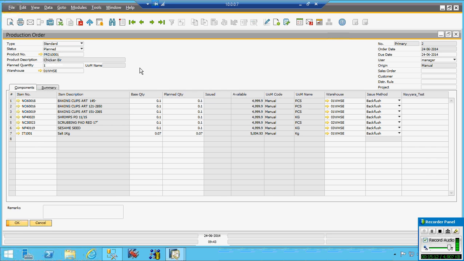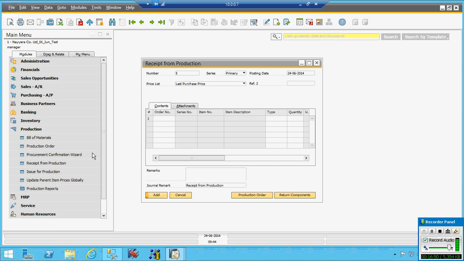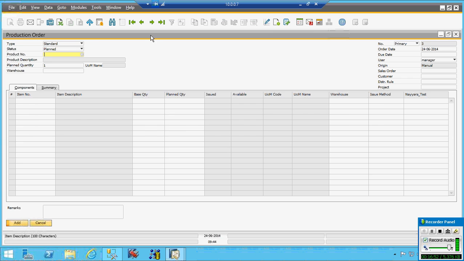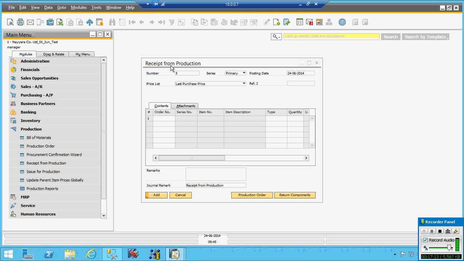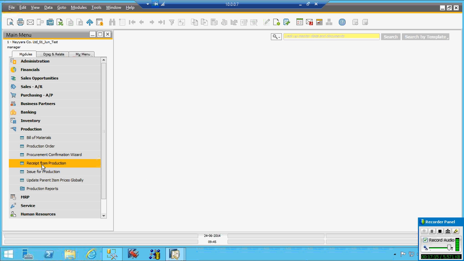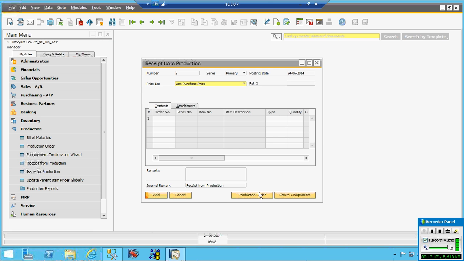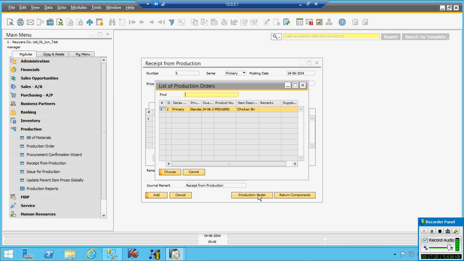To initiate the production, what I do, I go to my production order and I change from plan to release and update. That means I am actually going to prepare. It is as if you are issuing the materials for production. Simple. You have issued the materials for production. You can see the stock automatically releasing it. Now once this is issued, if I go for receipt from production, production order, now you can see it.